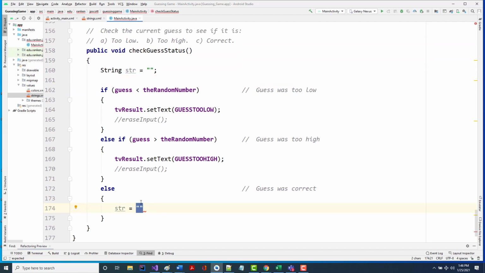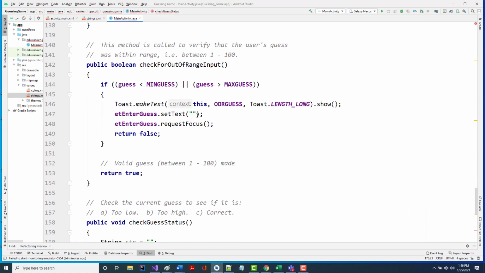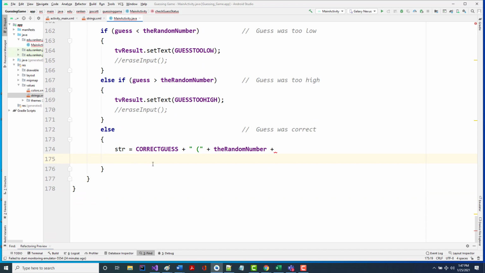All right. So we're going to say here str equals correct guess plus, it'll be a little ugly, but it'll work. Plus in plus guesses.